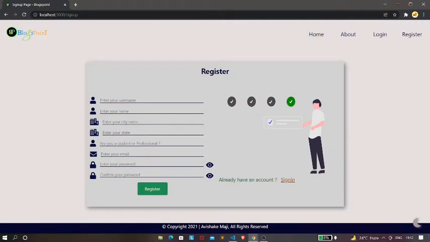Now in the registration page we have these fields. The first one is the username field, next the name field, next the city field, then the state field, then the are you student or professional field, then you have to give your email ID, then your password, and then confirm your password.